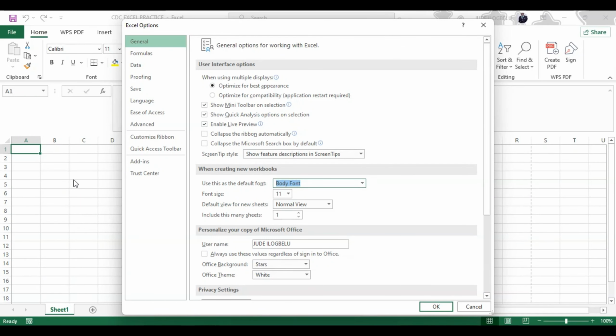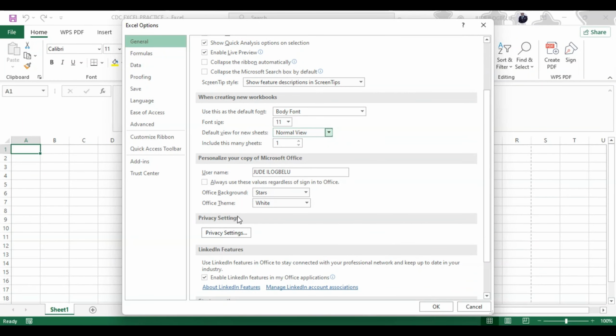Font size, whatever the font is showing here is defined by this size, and this font size is 11. Now you see default view of new sheets is normal view. Assuming you don't want normal view, you want page break preview or page layout view, it will come for you, but here we have set normal view, so normal view continues. Include this many sheets, all of them are there. So you can also drag down to see username is there. This username, once it's defined, affects everything you do.